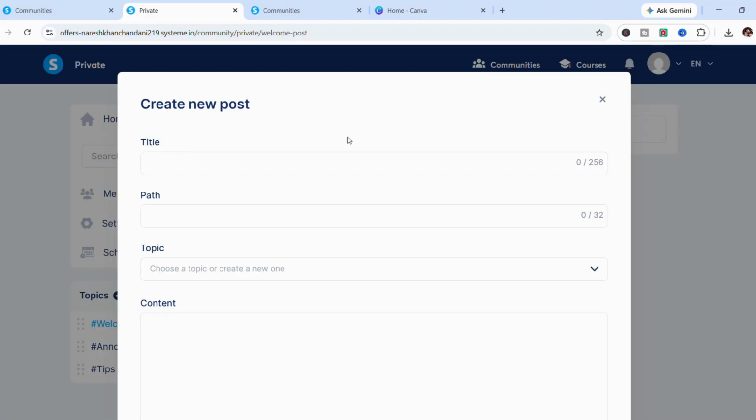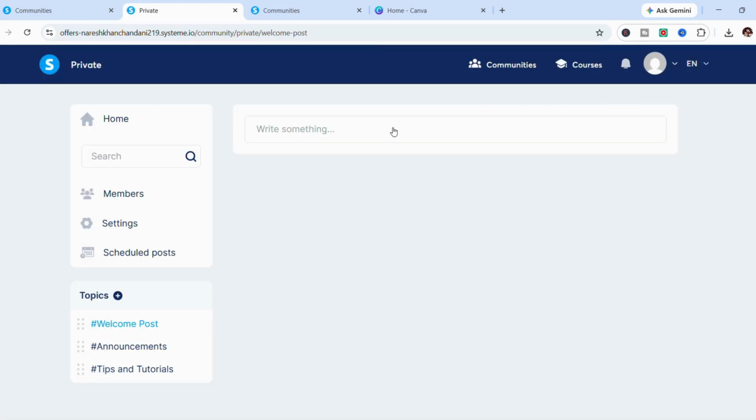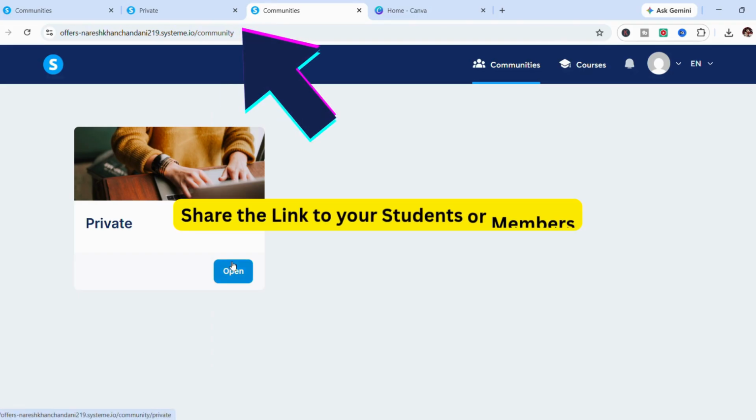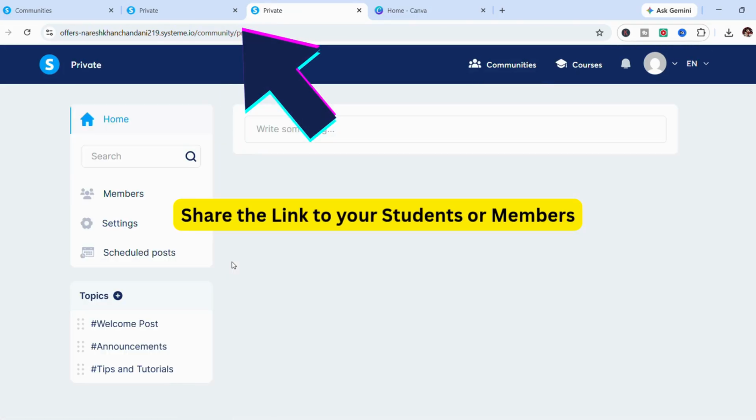the community. Step 4. Now decide how people will join your community. You can share a direct community link, connect access through a sales funnel or checkout page, grant access after someone purchases a product or course. Choose the option that best fits your business.